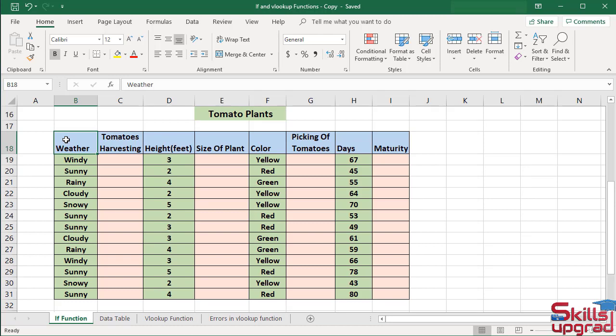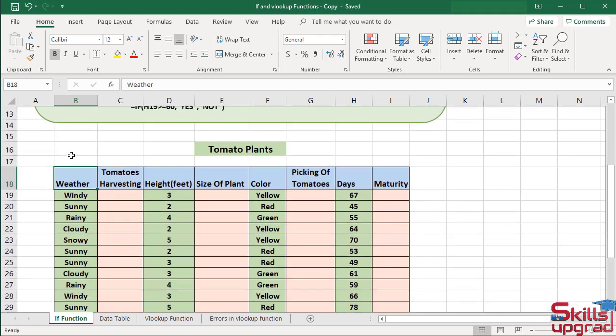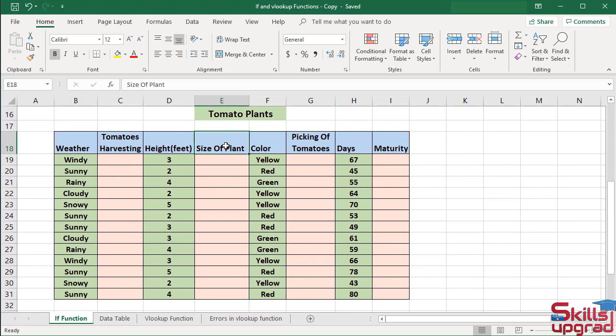In column E, I will test formula on a given condition. If the height of plant is equal to or greater than 4, then the size of plant is large.